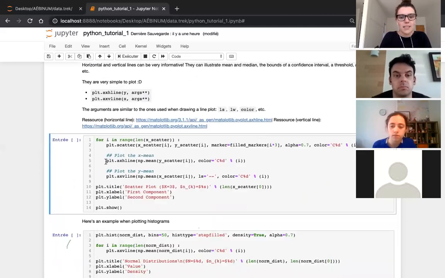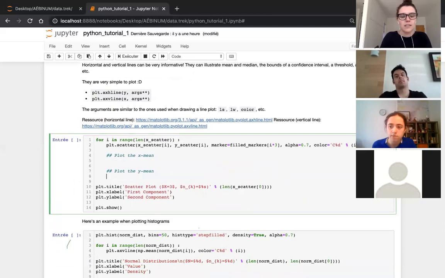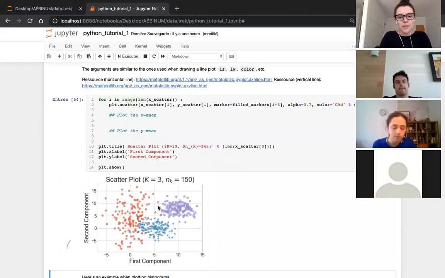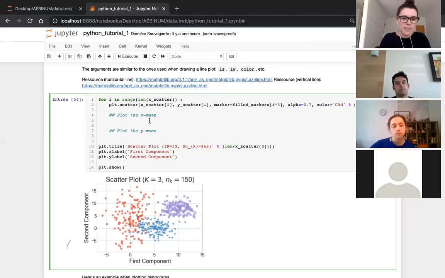So let's say that I want to draw the X, sorry. We have our scatter plot graph. Let's say I want to draw the mean line for every X value of our plot. You can do plt.axvline. The X value is going to be np.mean of this value here. Just put it here.